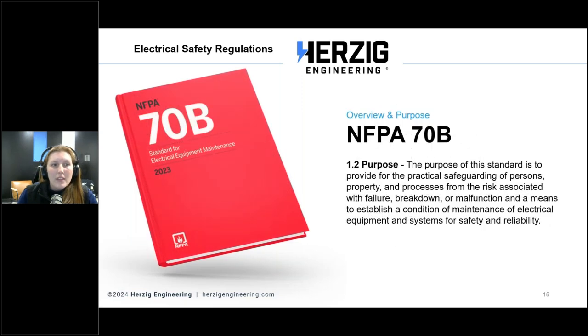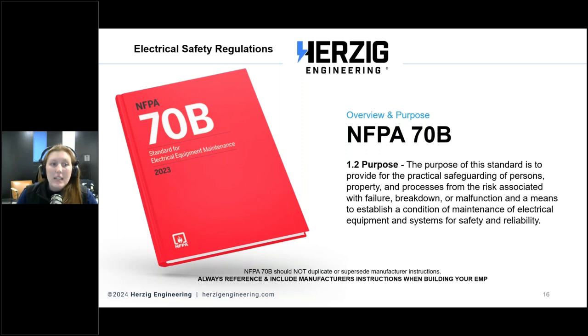And then we also have the NFPA 70B. It's a standard for electrical equipment maintenance. So let's say you've got something in place already. Now it's time to just keep it up and running. This is a fantastic tool to look at. However, it is not going to duplicate or supersede manufacturer instructions. In other words, if you're already following manufacturer requirements for electrical equipment maintenance, you're the majority of the way there to being compliant with the 70B.